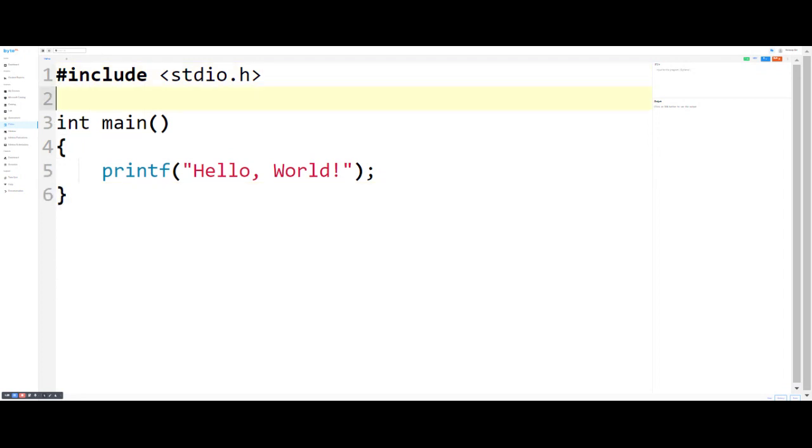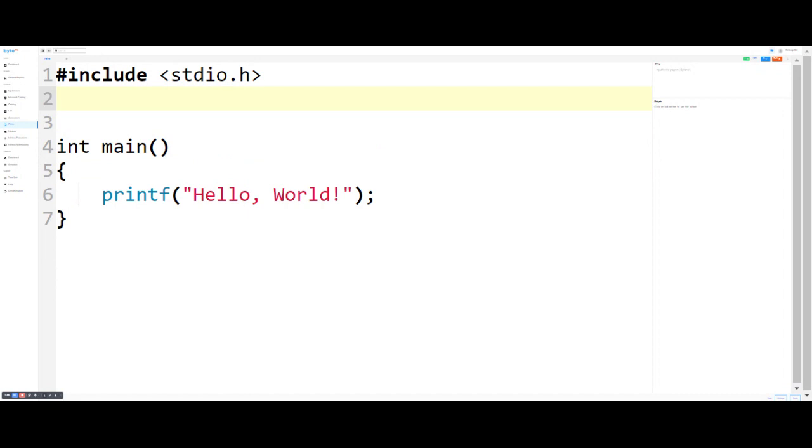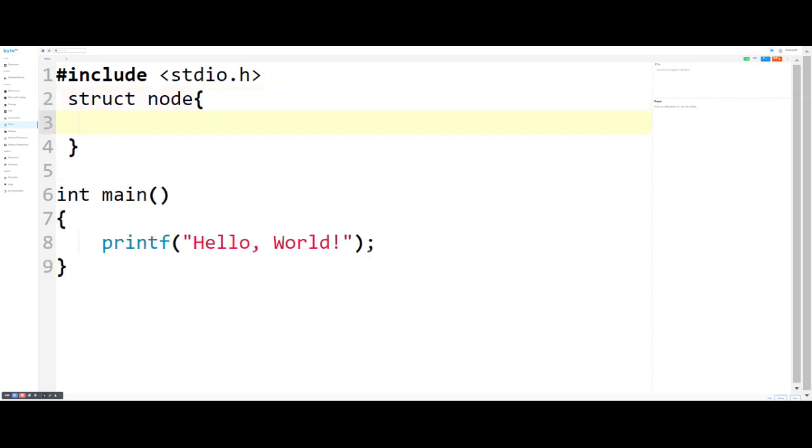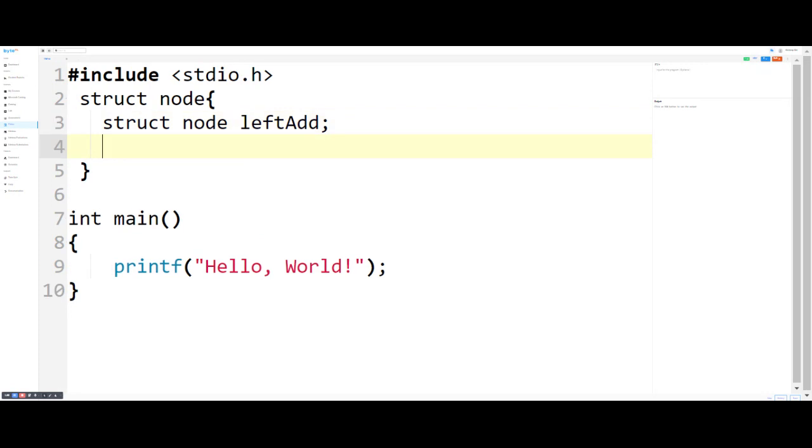So first we have to create a node. So how to create a node? First we write here struct node, and in this node we have to create three data types. First one is struct node left address. Getting? And second one is integer data, where the actual data is stored.